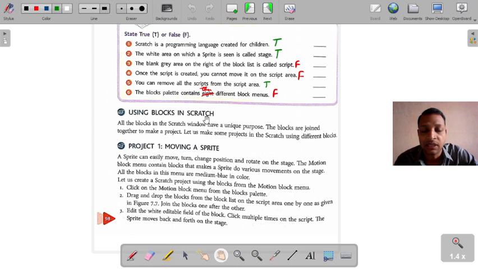So, using blocks in Scratch. All the blocks in the Scratch window have a unique purpose. They have different colors. The blocks are joined together to make a project. Just like for making a realistic project you need to join different parts, in a Scratch project you need to join different blocks together. In a moment we'll be seeing. Let us make some projects in Scratch using different blocks.